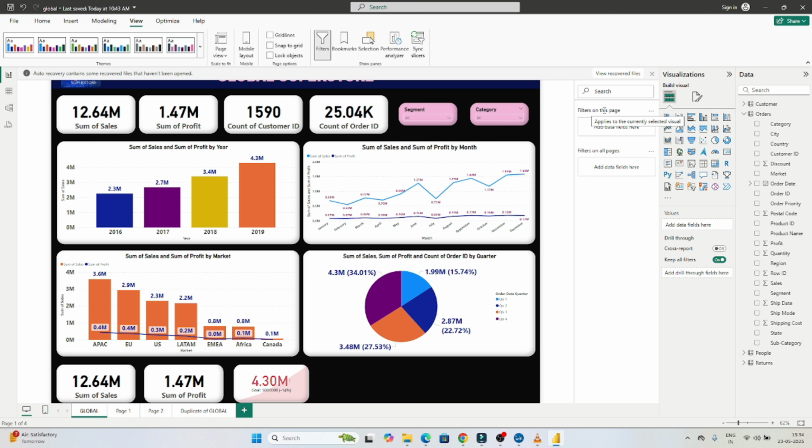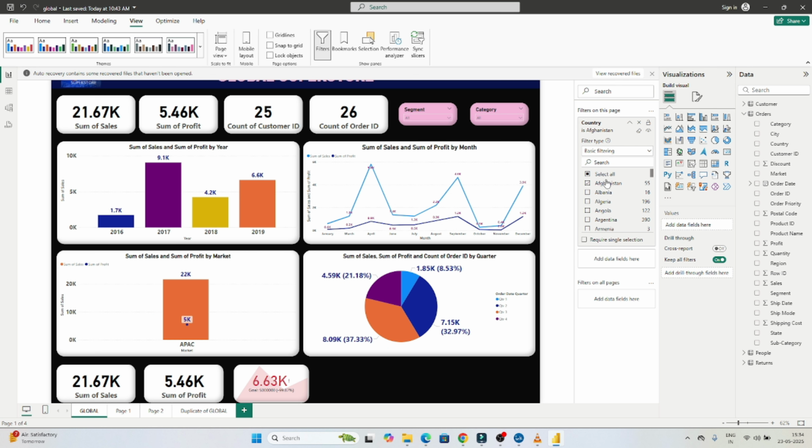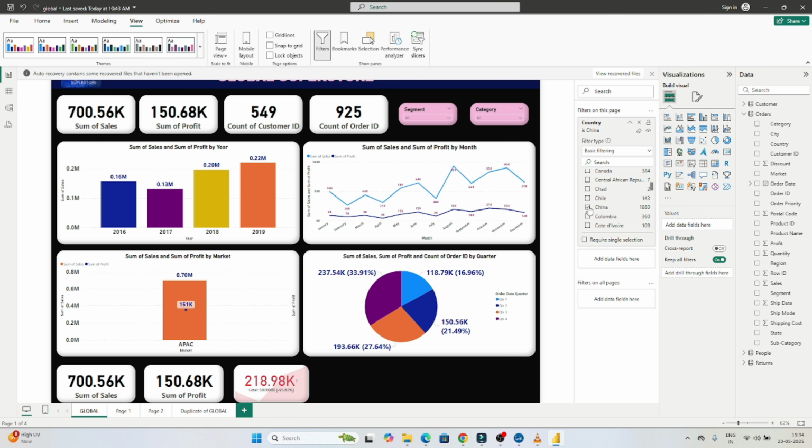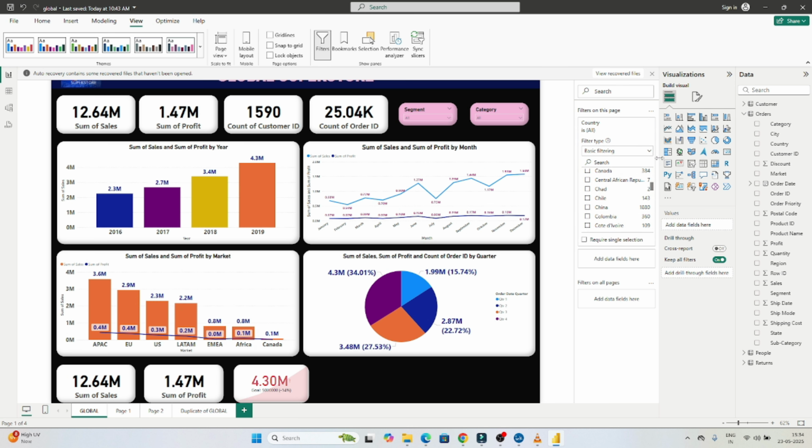So let's first understand the filter on this page. Based on the country, I want to filter. So I will select this country and drag it here. Once you drag it, you can see that as of now all the countries are shown. Now if you select Afghanistan here, only Afghanistan data is showing. Similarly, if you select any country, the information will be shown based on that. Suppose I select China, based on China you can see the numbers. Like that, you can apply a filter based on any column which is available in our data.